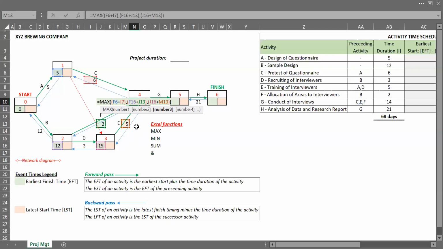So in this argument, we have stated that the formula should return the maximum number of either activity C, which is F6 plus I7, or activity F, which is F16 plus J13, or activity E, which is the summation of J16 plus M13. Then I close my bracket. I press the enter key. So I have 20. So 20 is the maximum.